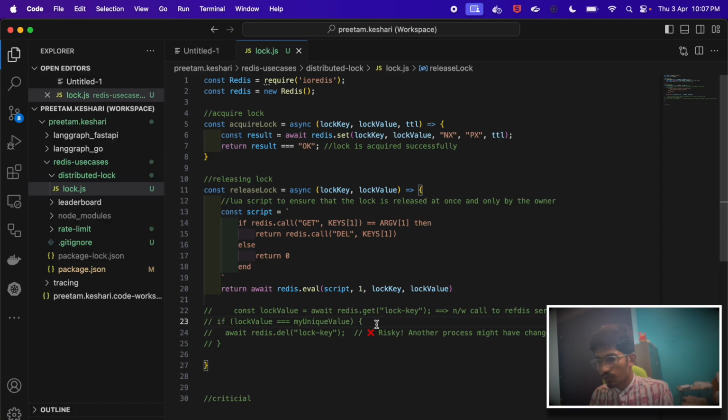So some other process might come into the picture and they can just acquire or delete that key. Even if I am not the owner, some wrong owner can come and he can delete the key. So that can be disastrous, right?